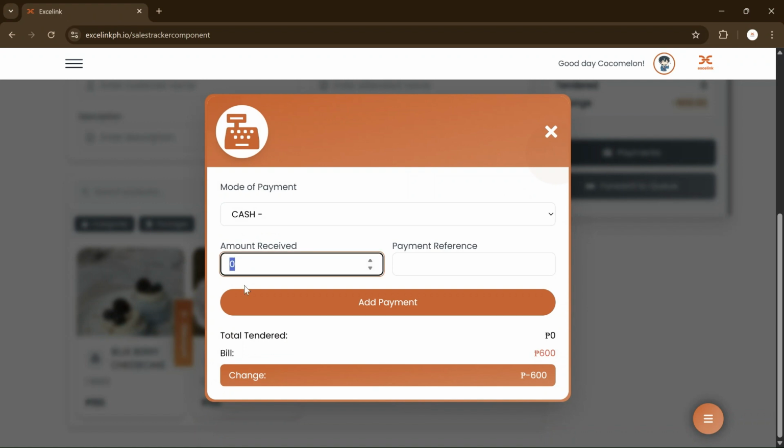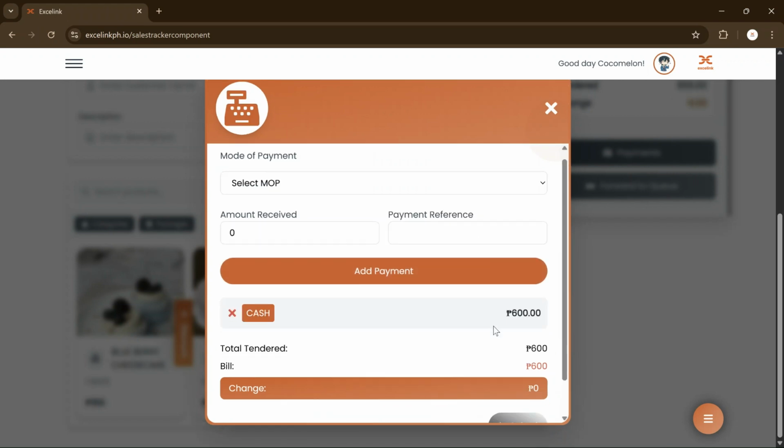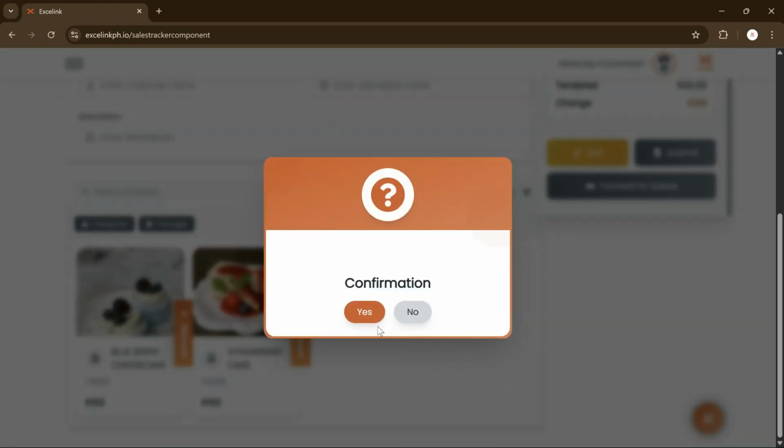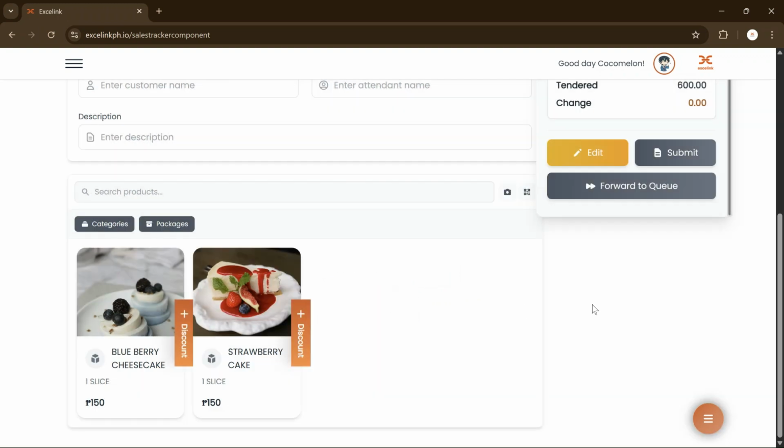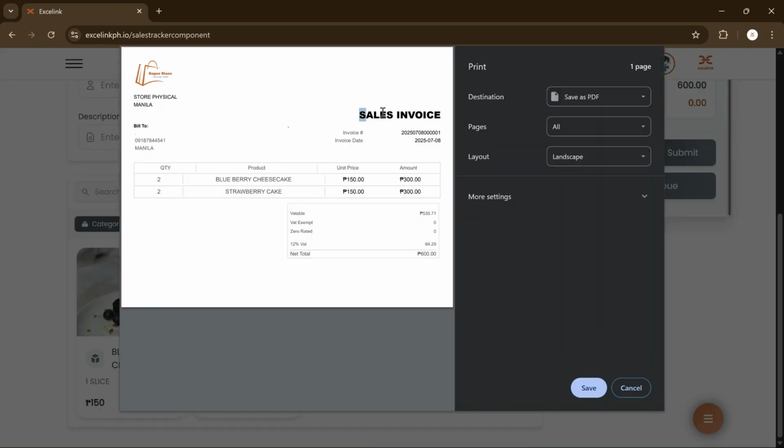Then, select the mode of payment, which in this sample is cash. Input any reference details, enter the total cash tendered, and click Submit to complete the payment. After payment, an electronic invoice will be generated for your internal records and reference.